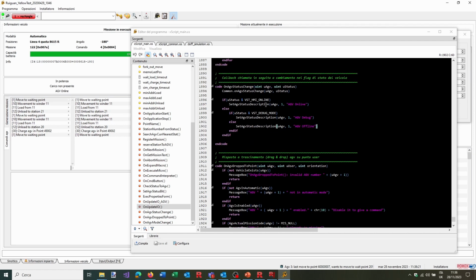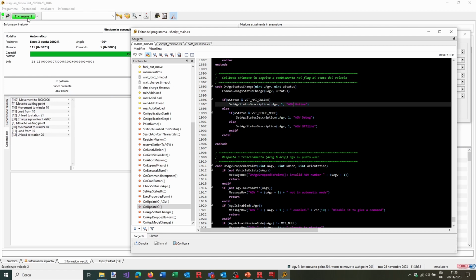As you can see, this function has in its argument the uint, so the integer unsigned variable, of the AGV counter. In this way, we will always be able to set this status description to this AGV, and we will provide that kind of value that is one per each AGV. Now they are all online, so you can see, but if something is different, you can see that other things change from one AGV to the other.